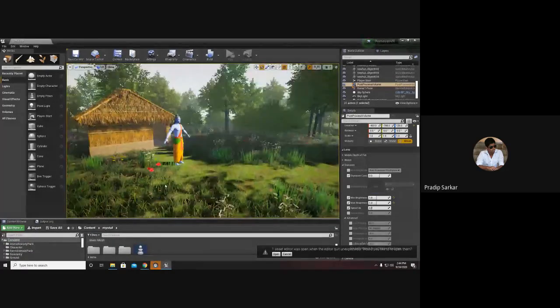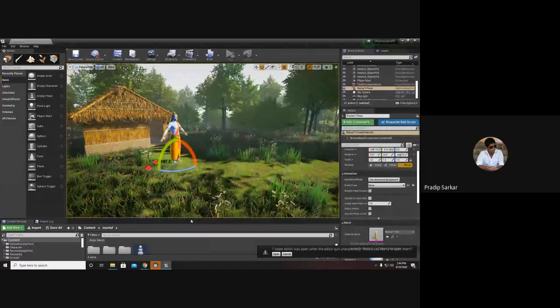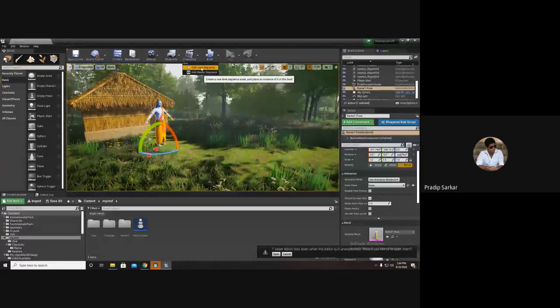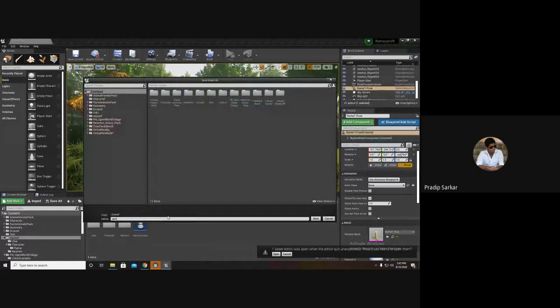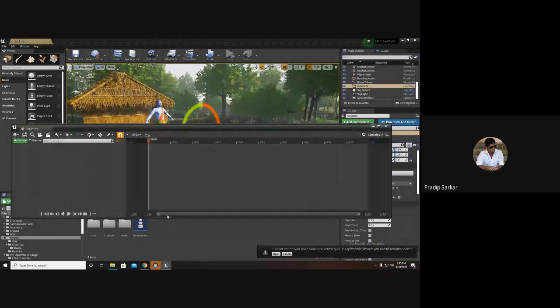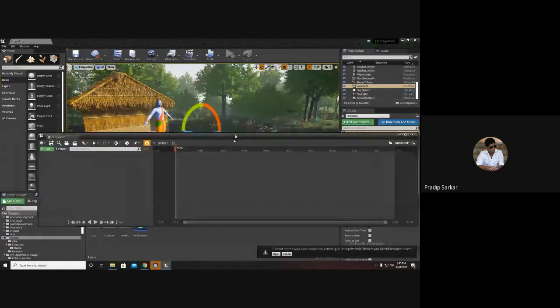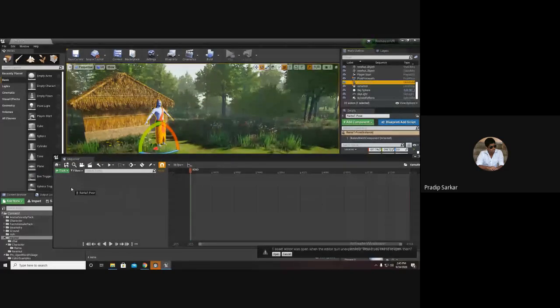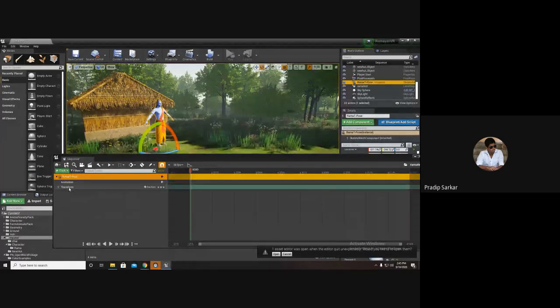The next part, we'll add some animation to it and we'll export the entire thing as a movie format. So for creating a cinematic, we have to first create a sequencer. I've created the sequencer. Now I have to drag the character inside the sequencer.